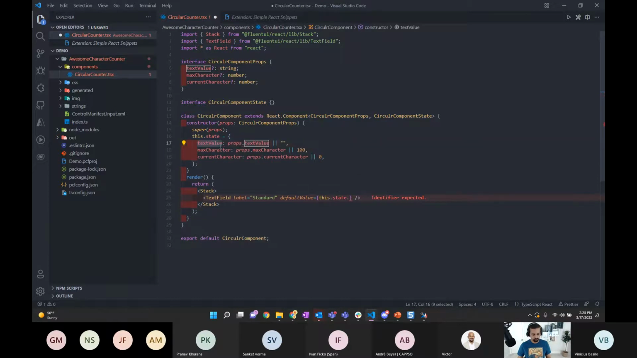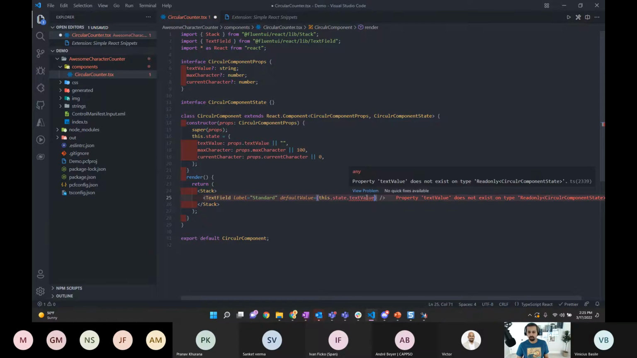Copy and then paste. Why isn't text value coming here? Let me see what's wrong. Oh, yeah. Okay. Guys, we are missing two things. We have to do export on component properties and export on state.